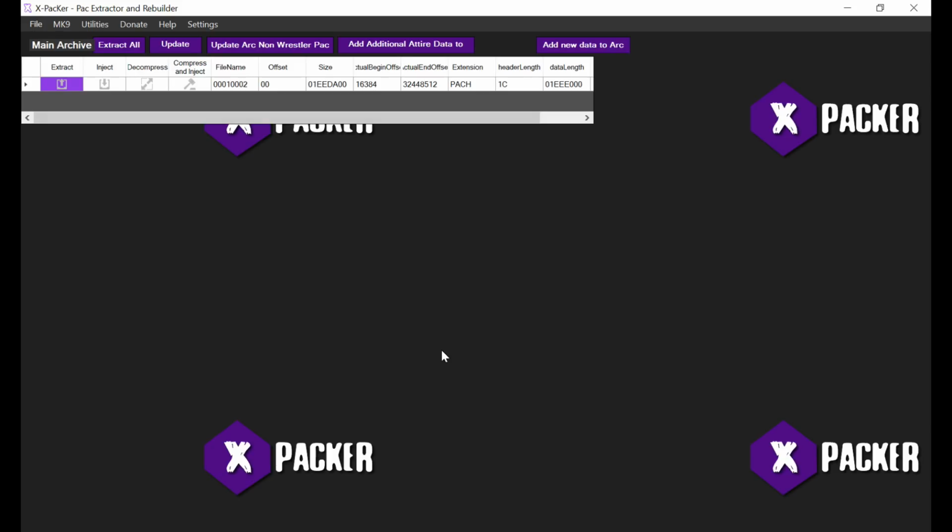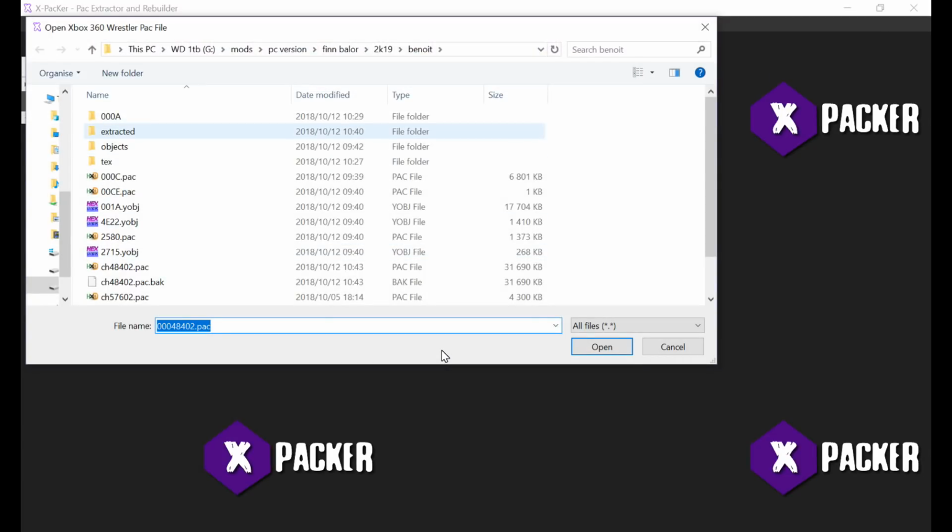Alright, right away you'll notice that the file name is still 100.02, which is the Rock slot, and we need to change this to correspond to the wrestler slot that we are injecting into. So I'm going to right click on the name, and you're going to be prompted for a file name that you want to assign. So we're going to make this 48402. Click on OK. Now we are ready to inject the package file which we created in the extracted folder.